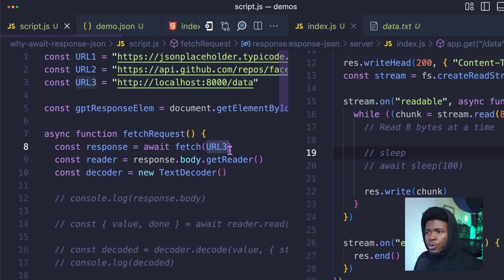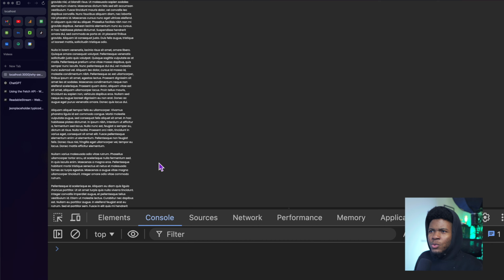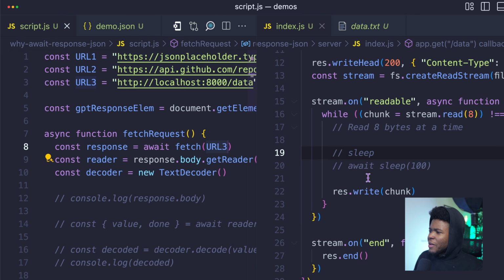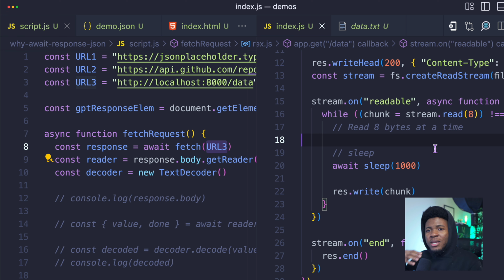Now I had to change this to URL3 to point to my local server. So now let's see how this works. If I refresh now, everything just comes in at once. So you don't really see the chunks coming in one at a time. But if I come here now and I just add this fake sleep, let's add a fake sleep of 1 second. This means a chunk is sent after 1 second until we get to the end.